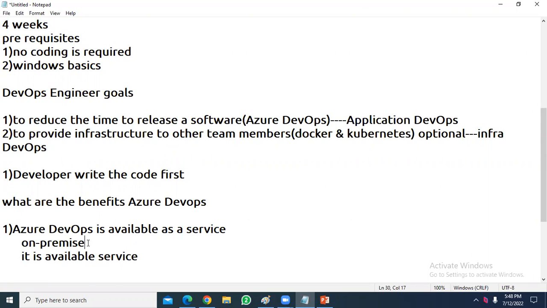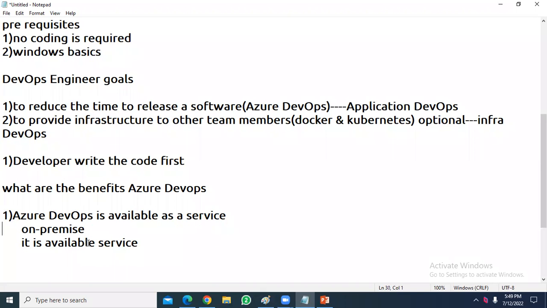But some companies like banking sectors will not trust cloud tools. Because of that, they will not keep their code in the cloud platform. They will have Azure Devops in their own office environment because code is very sensitive for them. So this is the first reason why Azure Devops has become so popular.